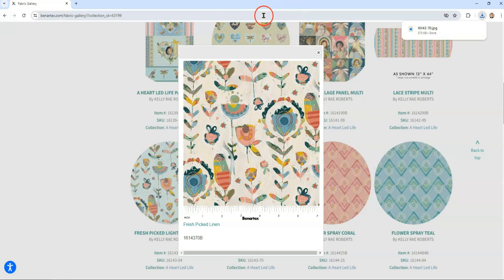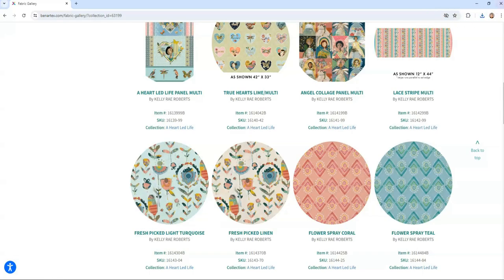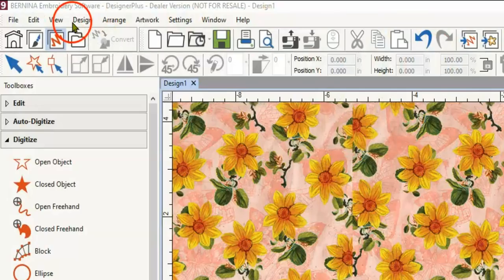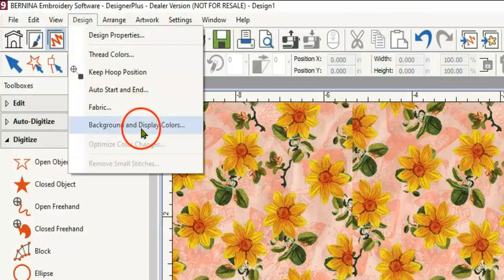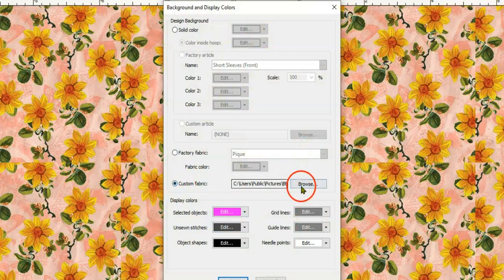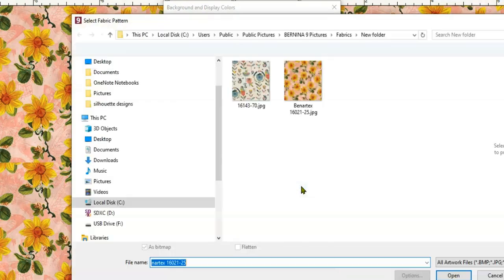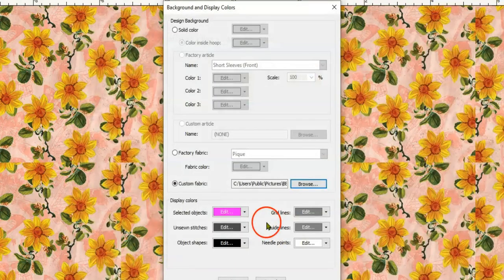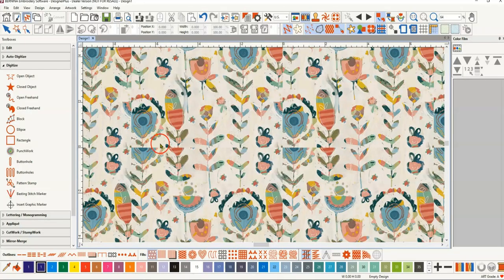So now I don't need this BERNINA site anymore. I'm going to close and close. I'll come into the Word Design, Background and Display, Custom Fabric right here. Browse, I'm in that Public Pictures, BERNINA 9 Fabrics, that new folder, and here is that one that I just downloaded, and I'll say OK. And so there, it's very simple to bring in quite a few fabrics.